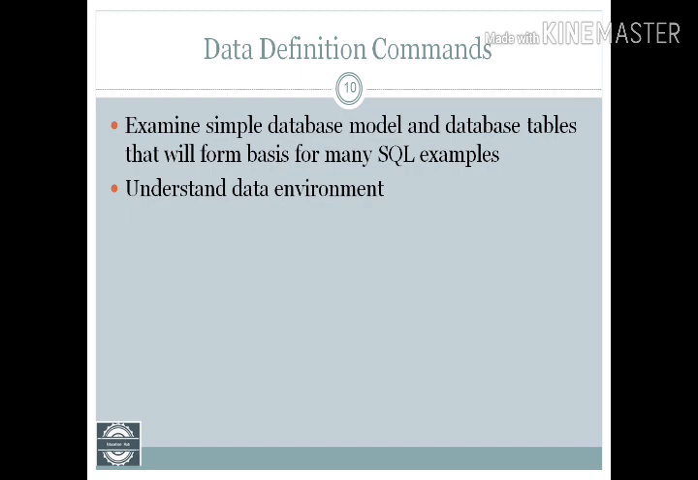If in case of any data we have to insert, the schema we have to generate, the schema creation, table creation, table unique value defining, table deletion, these all are included in the data definition commands.